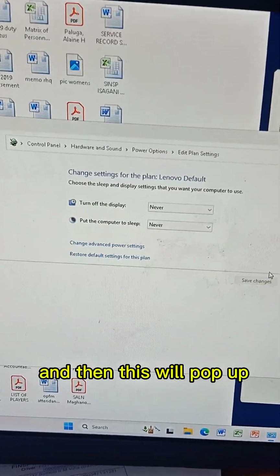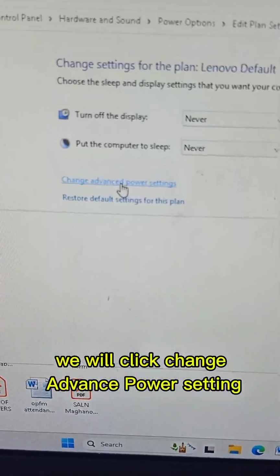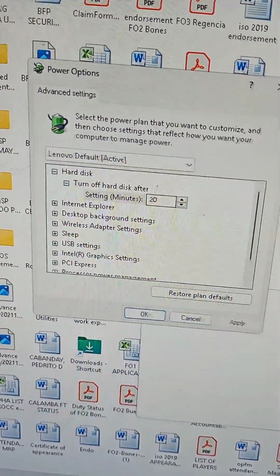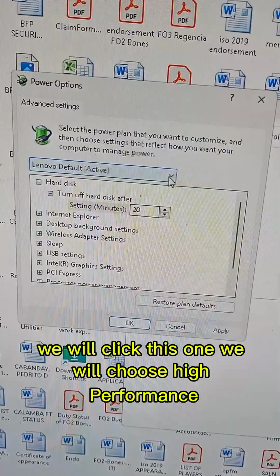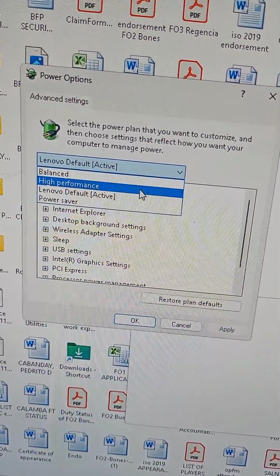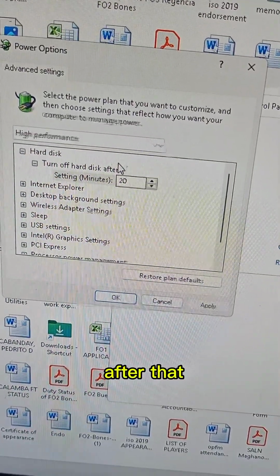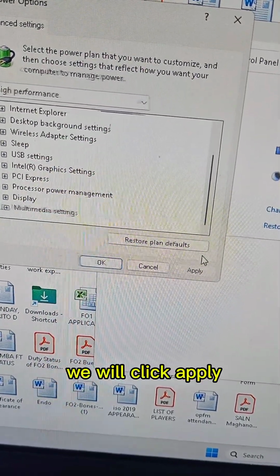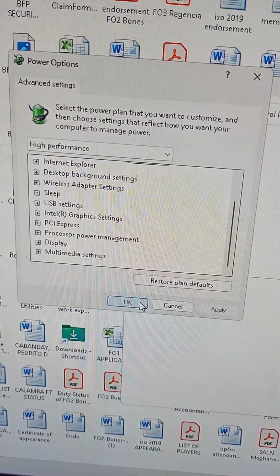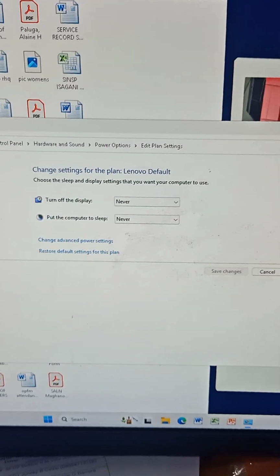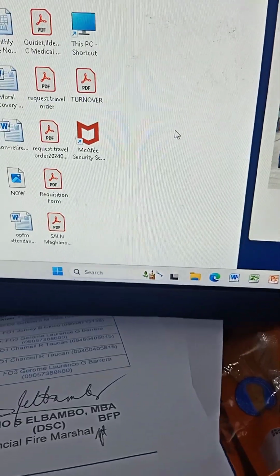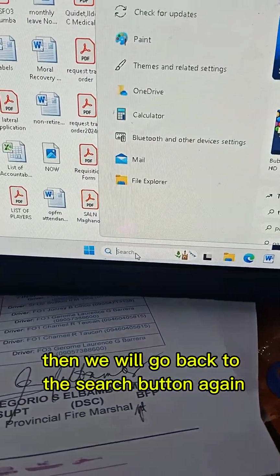And then this will pop up. We will click change advanced power settings, and then this will appear. We will click this one. We will choose high performance. After that we will click apply, and then okay. After that we will close this one, and then we will go back to the search button again.